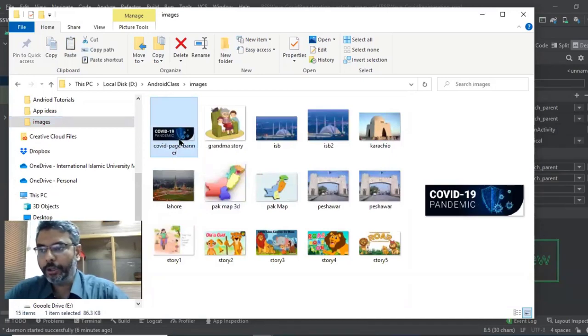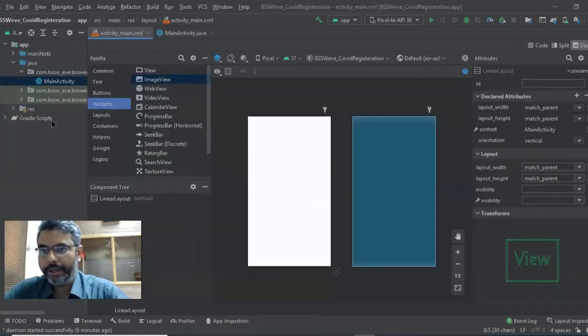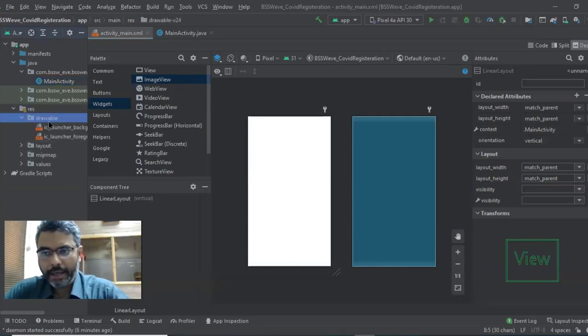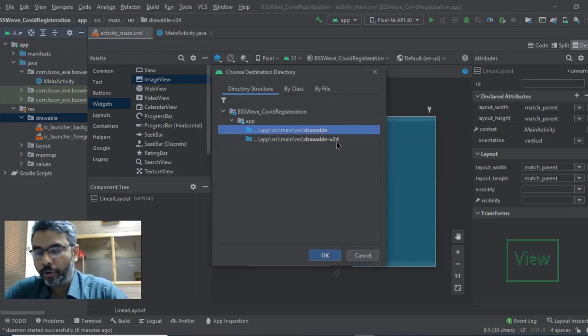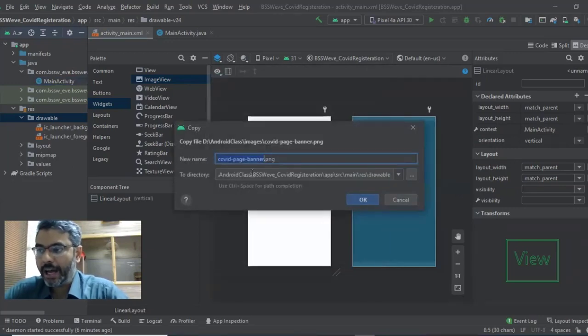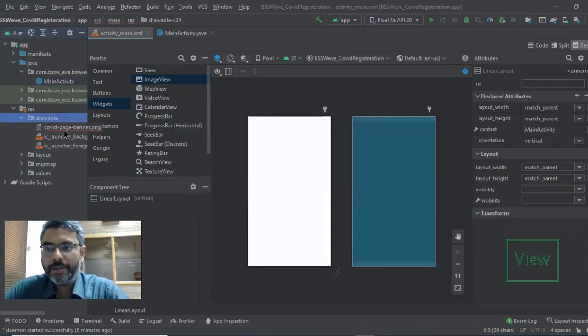Let me Control C, copy this, come back into Android, go into your resource folder, open it inside your drawable, right click or just simply Control V, paste it. As soon as you paste it, it will confirm which folder you want to save it in. Make sure you always select drawable, not drawable 24 version. Then it will ask you, do you want to rename it? Make sure it is renamed without any spaces. It's recommended कि आपकी file के अंदर there should not be any spaces. Click OK. Once you do that, your image has been created.